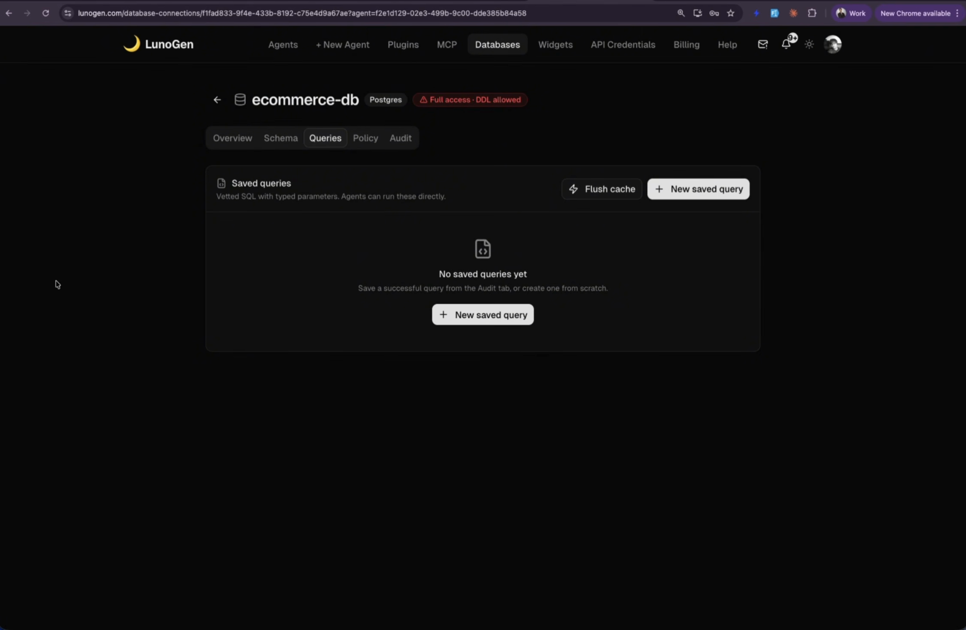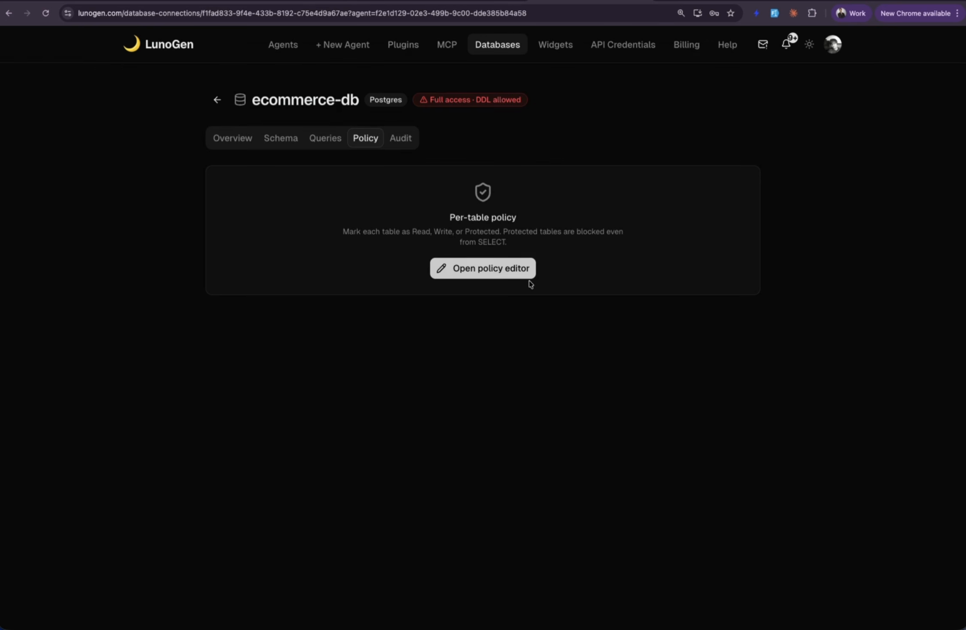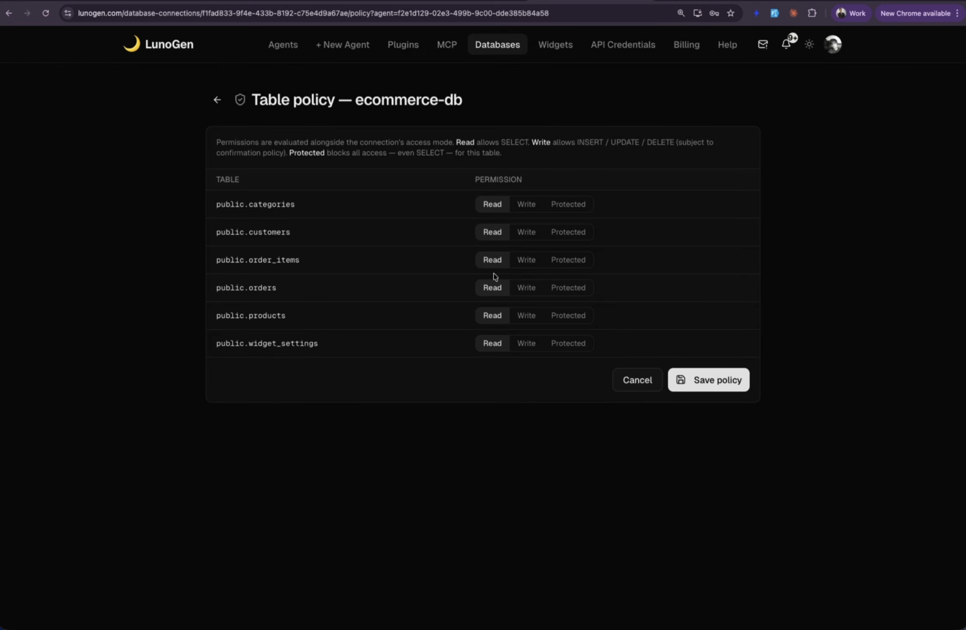It's also really useful. Also for the policy, if you want to give a restriction, for example, if you don't want the AI agent to touch any database table which is sensitive, you don't want it to corrupt anything, you can use this and simply make it protected if you don't want to give AI access to this table. And similarly, if you want to restrict with read access only, you can do that, or you can enable write access also. Now save policy.